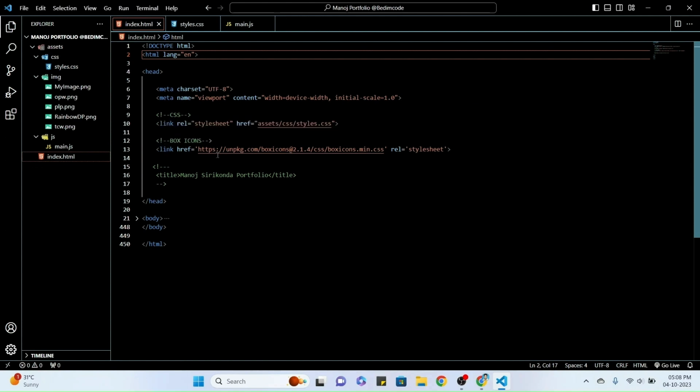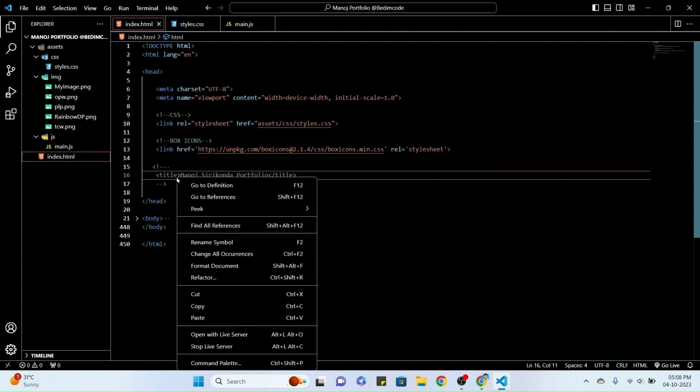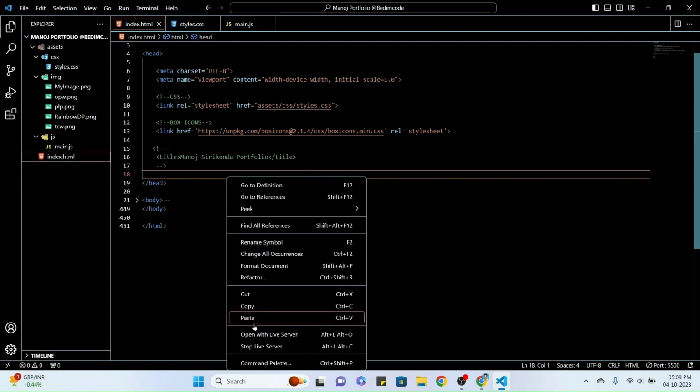And in the next line you can see link href. This is all about the font style. Fonts I have copied from the Boxicons website, so I have given the link here. And in the next line you can see title equal to Manoj Sirikondan portfolio. I have commented this. So let's see how our web page looks. For this we need to install Live Server. I have already installed it, so I am clicking open with Live Server.